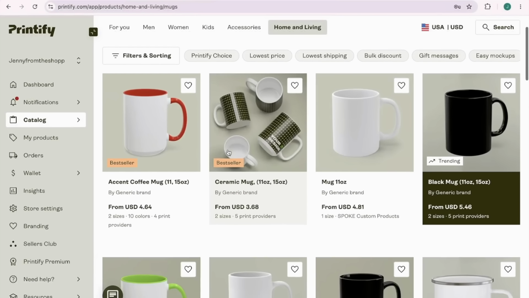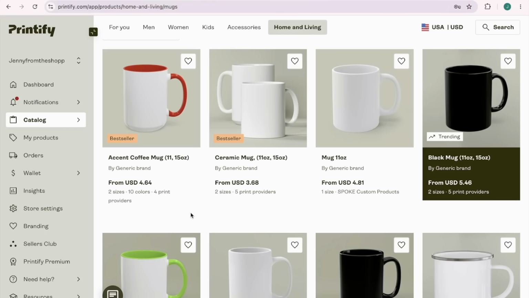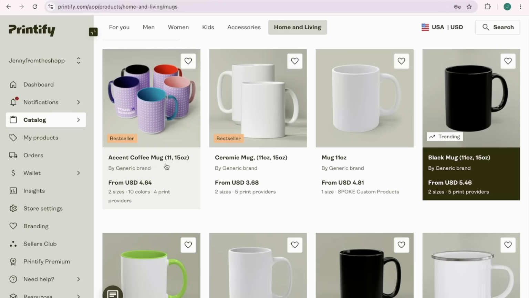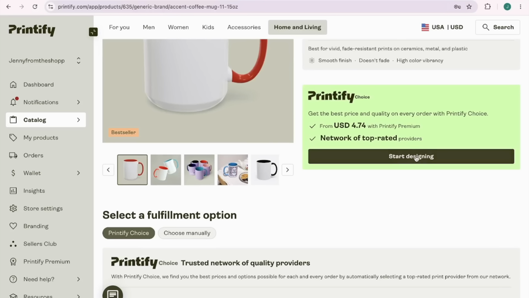This is who I use for my print-on-demand mugs. Personally, for these trending scattered print designs, I like to use the accent coffee mug, and I like to match the inside of the mugs to whatever colors are within the design. So let's click in here, and I'm going to go to Start Designing.